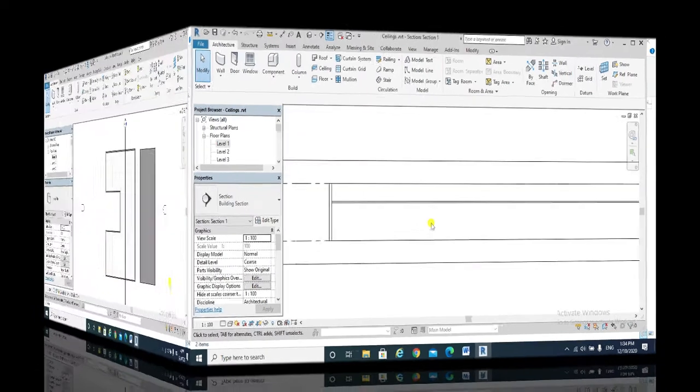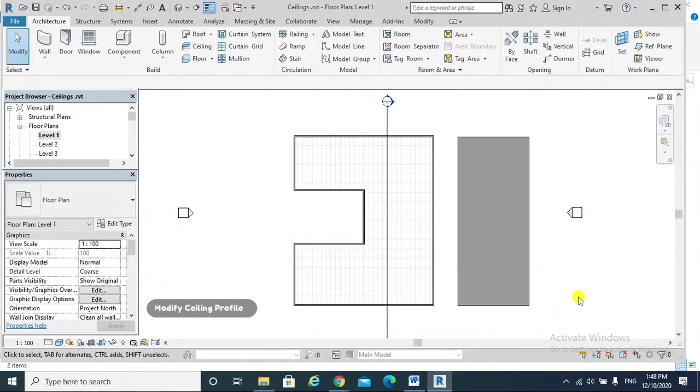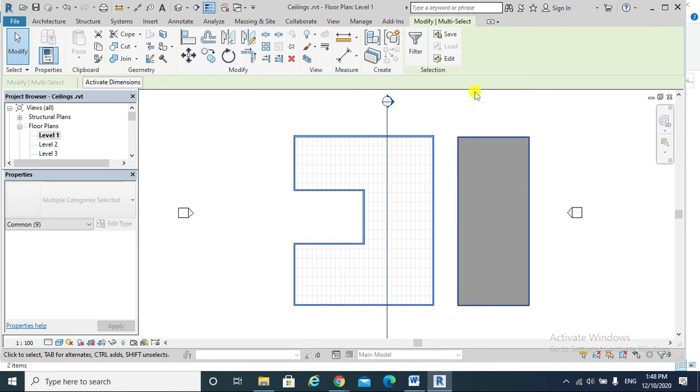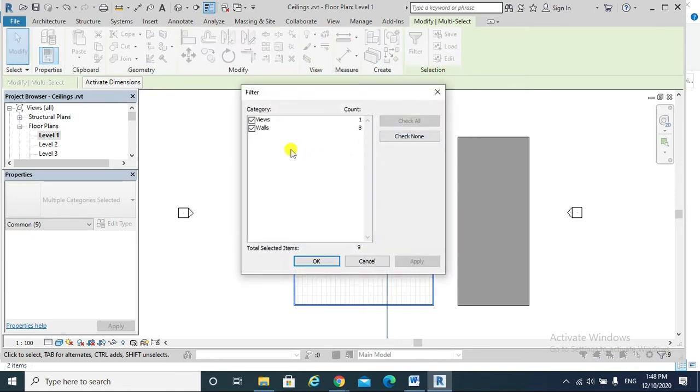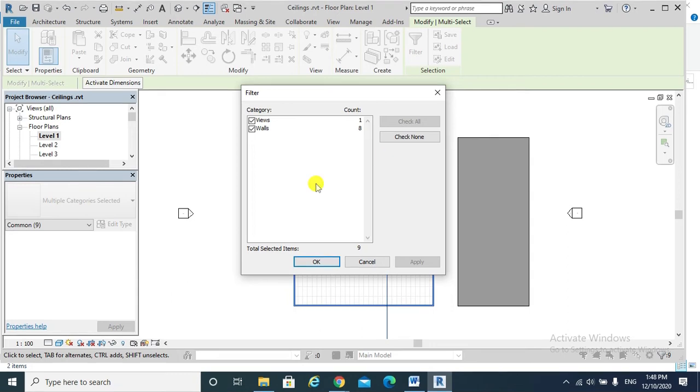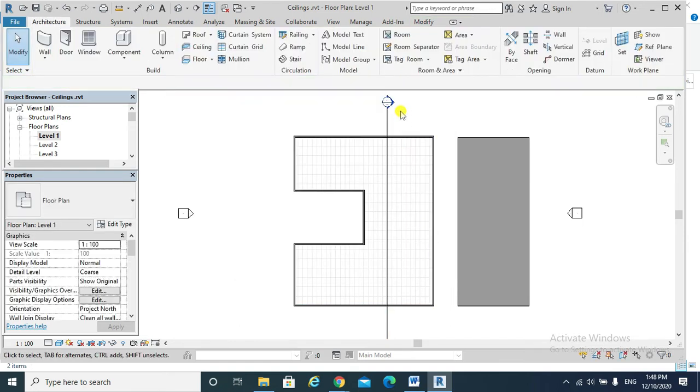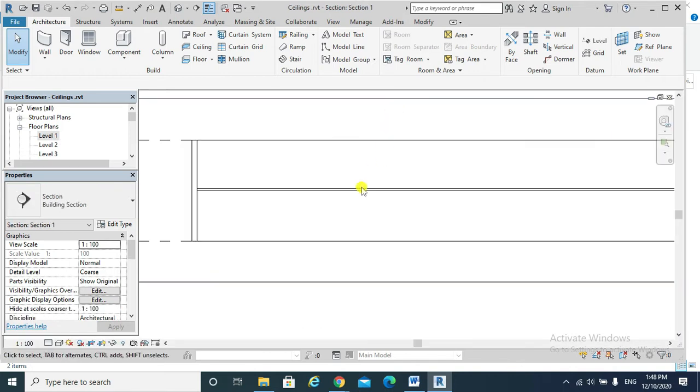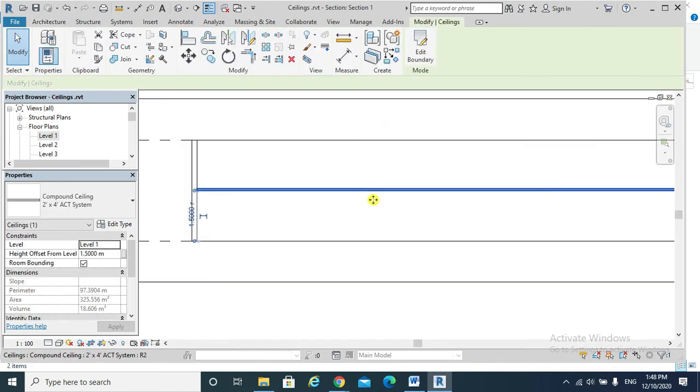meters as shown. As usual, if we need to modify the profile of our ceiling, we select the ceiling and change its profile. We notice that there is no ceiling selected. So even if I select everything, it doesn't show. To select our ceiling, in order to modify its profile, I go to the section and select the ceiling from the section view.